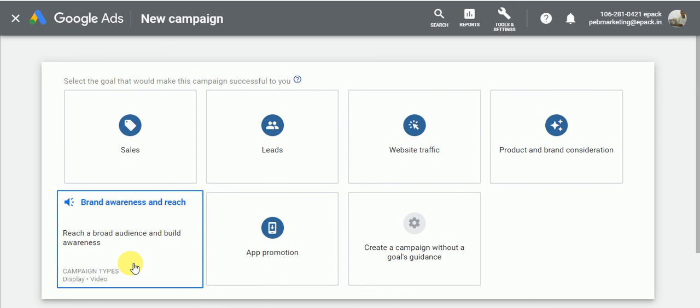The next one is brand awareness and reach. It means that you want to make your target audience and target age group aware of your brand, and if you want to reach more people, you can generate impressions over your website, let's say.